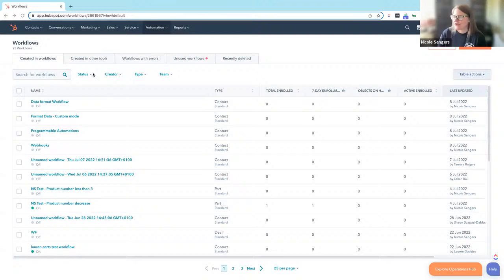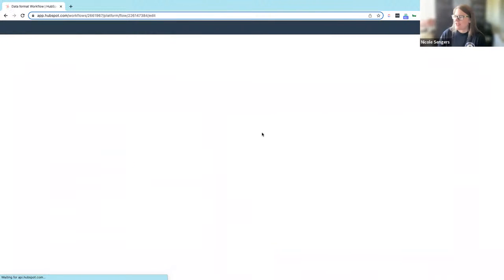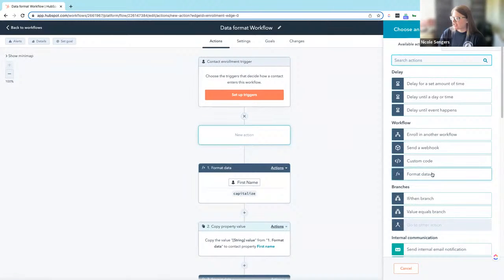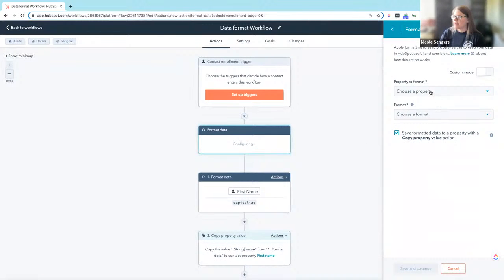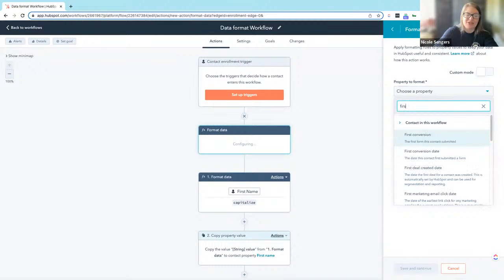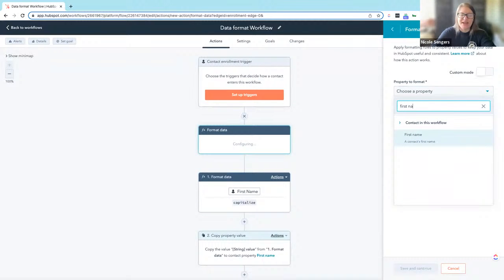Sorry, just sharing my screen. Okay, so if you look at data formatting workflows, when you create a workflow, and you'll see I've been messing around with one already, you can go to add an action and to format data. You can format any property that you like. In this case, I'm going to choose first name.